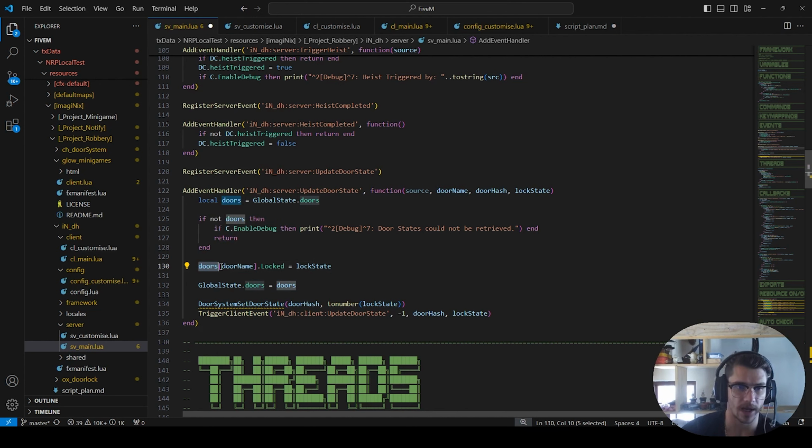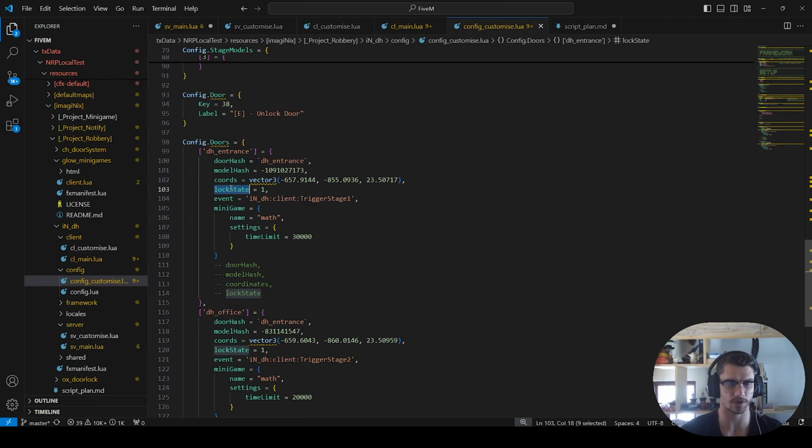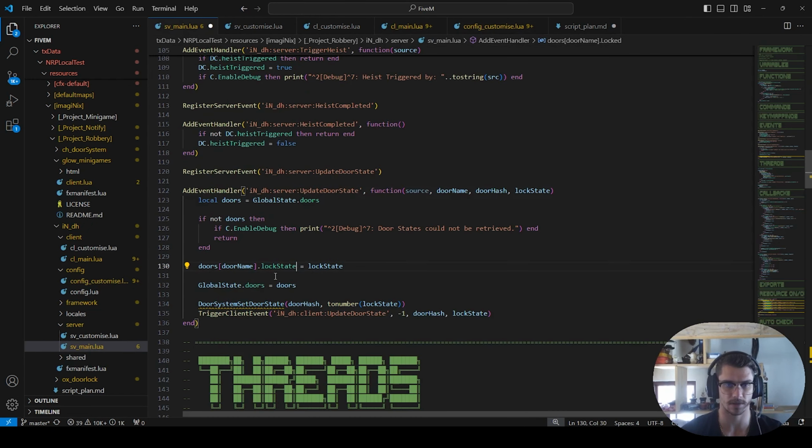So doors, and the reason we have the square bracket and door name is, look, if I hover on it, we can see over here that is the string we need to take in. So we need to basically pinpoint that specific door and then access its table, right? So this dot locked is supposed to be lock state, right? Is equal to lock state. Then we set our global doors to doors again, right?